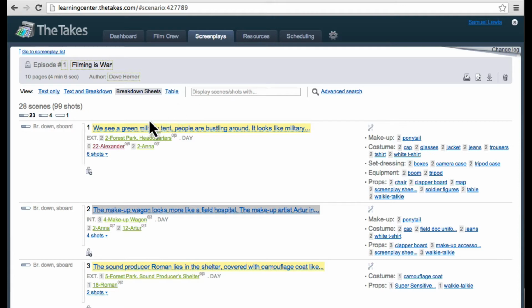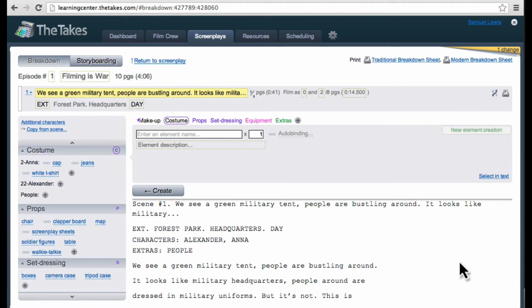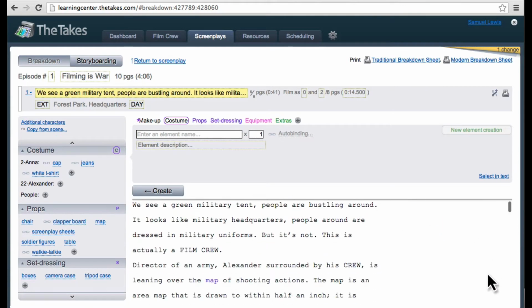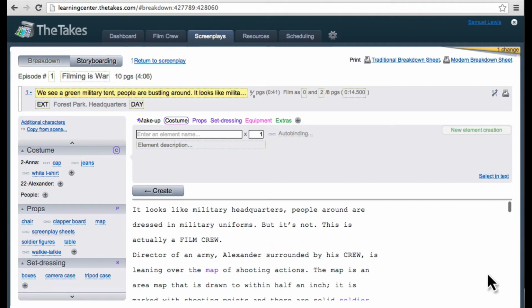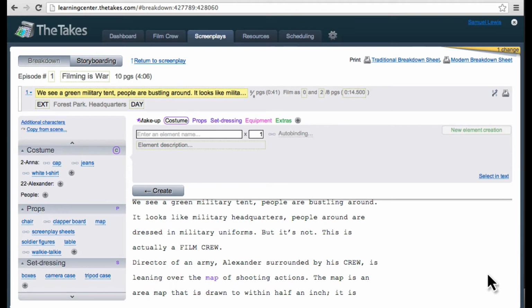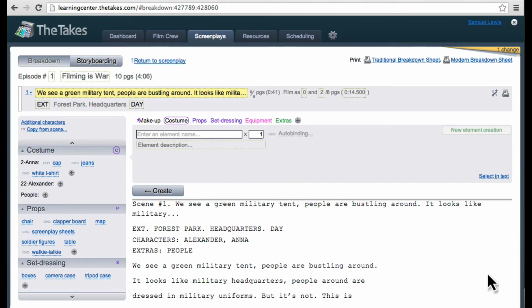Let's go to the breakdown page. How does our system break down a screenplay? Imagine yourself taking color felt-tip pens and highlighting screenplay elements to create different types of element lists for different departments. It is very convenient to do this using TheTakes.